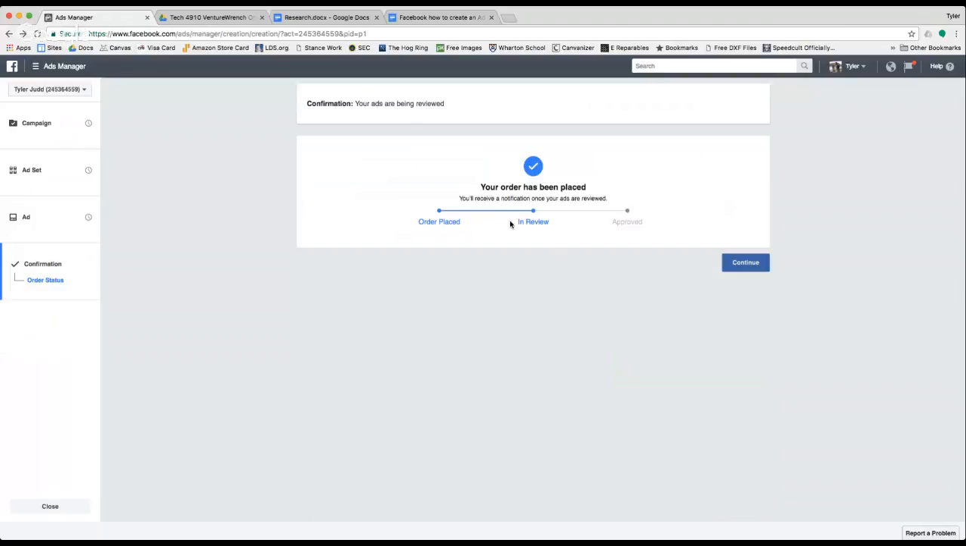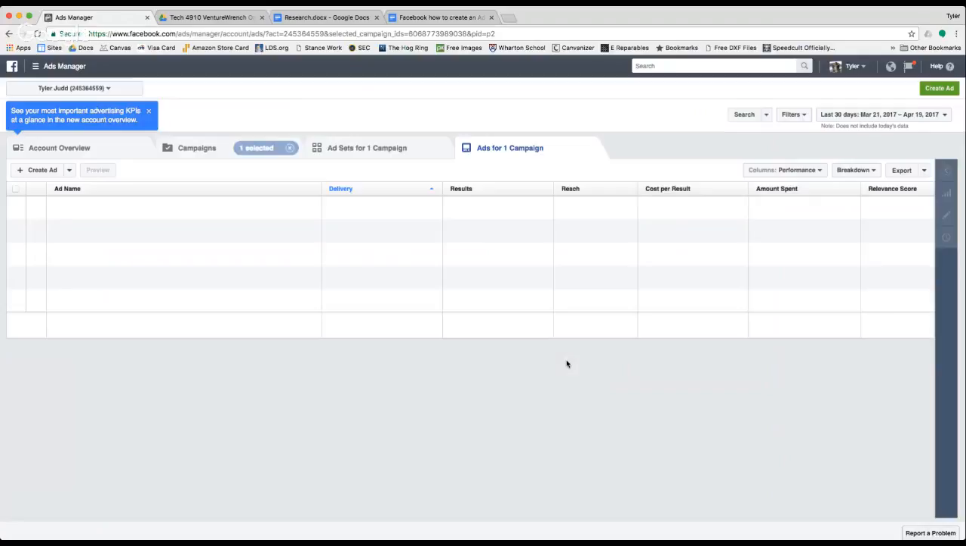Okay, basically what's going to happen now is Facebook is going to review your ad. It usually takes 24 to 48 hours and they'll review it. This is reviewed by a live person, unlike Google, who uses bots to review your ad. Once it is approved, your ad will go live. So we can continue on to our manager.